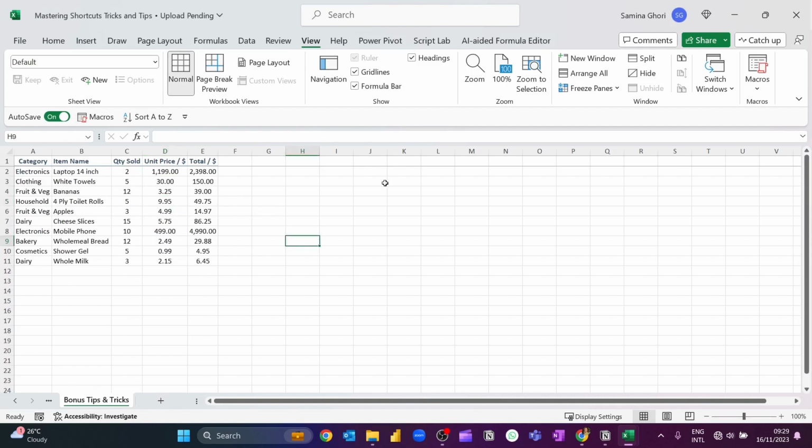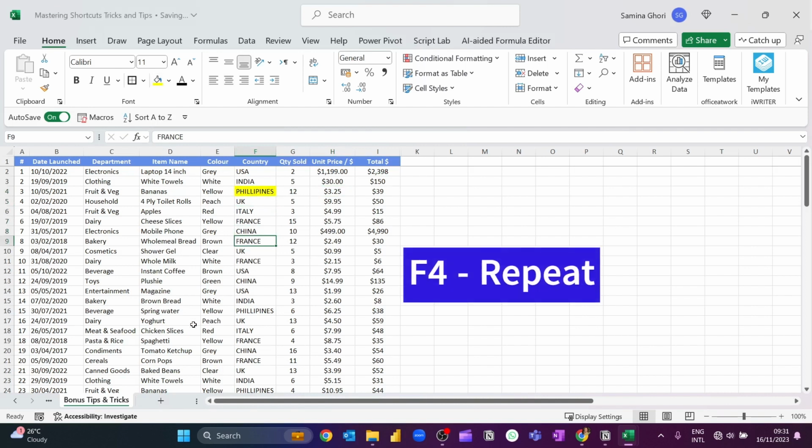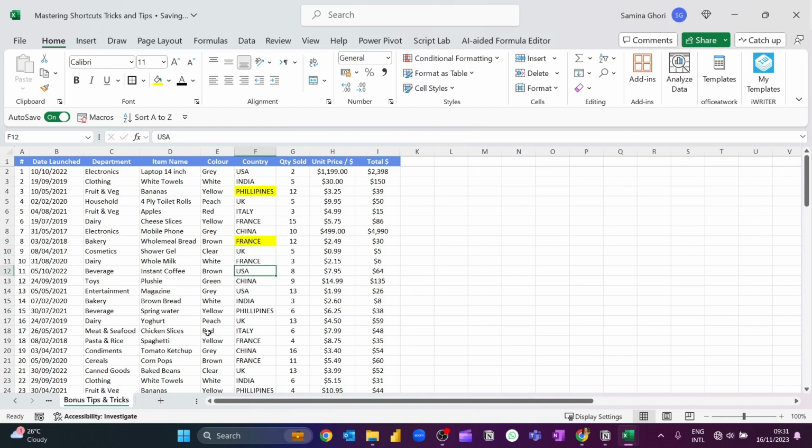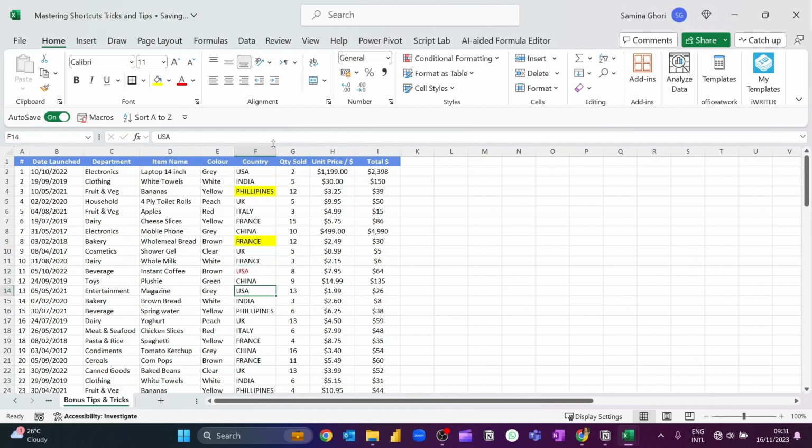Another quick hack is if we want to change a format and copy that across. For example, in this cell, we want to highlight Philippines in yellow. Now, as we go along, we want to highlight some of the other data with yellow. Instead of going back up here, we just press F4 and that will allow us to repeat the last action. So let's try that again. If we go here and change this to red, we can simply go down and go to F4 and repeat the last action.